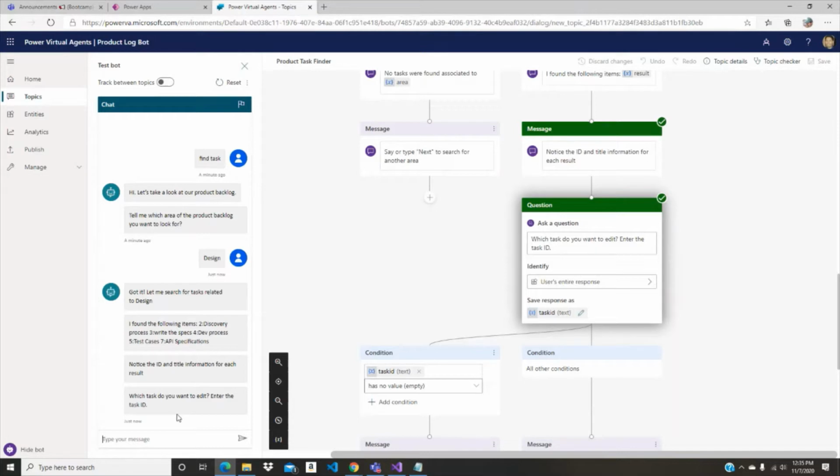So it's giving us a hint, right? Here's where you can actually add feedback to say, hey, my results are showing the task ID and the task name, right, in the title. So what do you want to do with this task? Enter the task ID. Okay, so let me enter the task ID. Let me say I want to look at that process, right?